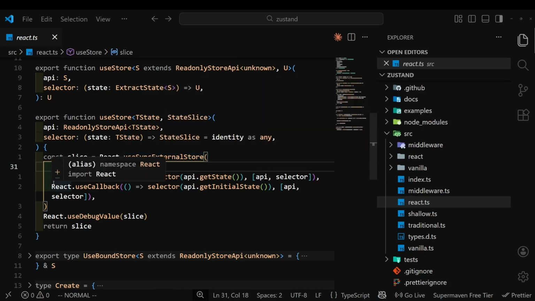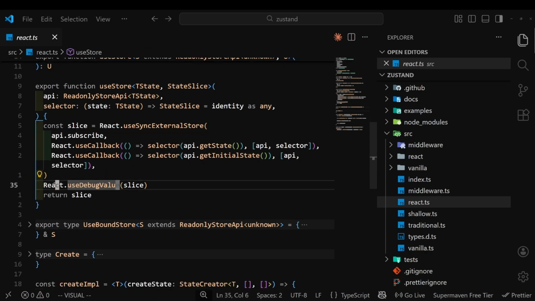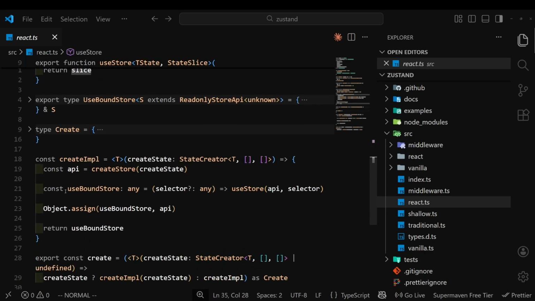Then we need to pass the getServerSnapshot function, which in here returns the api.getInitialState wrapped with the selector. Then we wrap this slice with React.useDebugValue for a better debugging experience. Finally, we return the slice. Then let's get back to our createImpl function. Here we get our useBoundStore, and we just assign this API to this useBoundStore. This way we can bind this React state with our vanilla state as a whole. Finally, we return this useBoundStore.